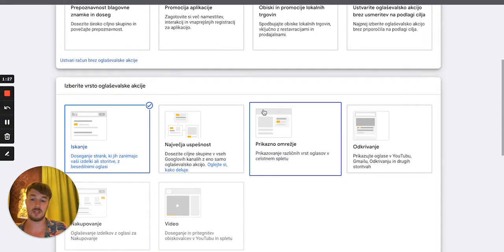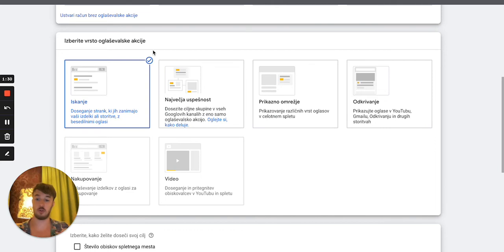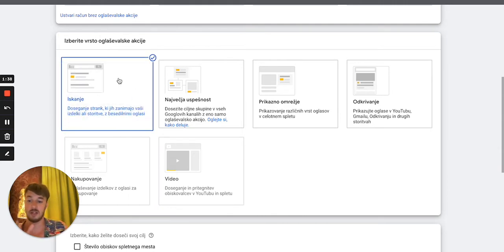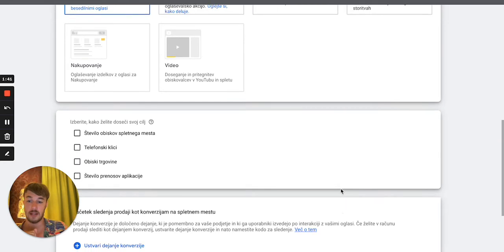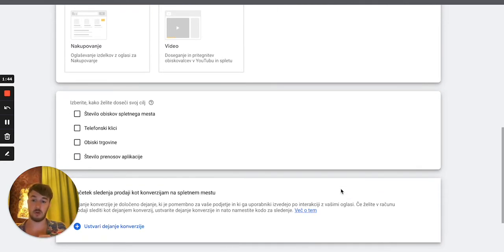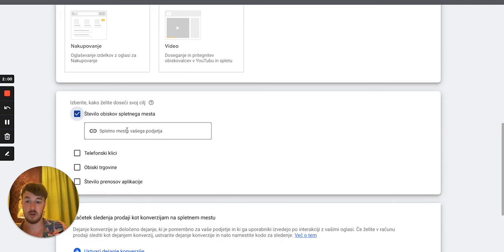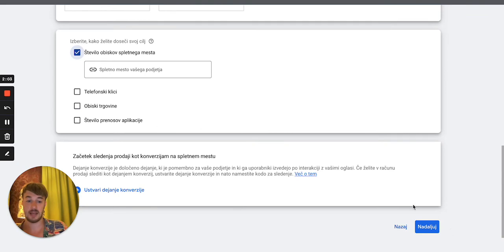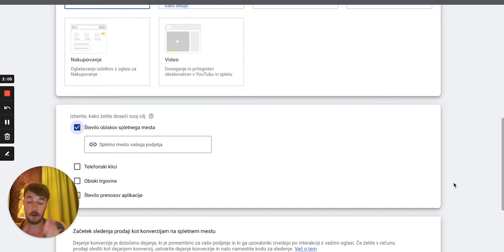Now when you scroll down, you will see you can choose what kind of action you want. Do you want search? Do you want video ads? Do you want to run YouTube ads? So I will choose here the first one, which means search. Then you can choose how you want to reach your goal. Do you want phone calls, online store visitors, people who don't know the app, or visits to your website? You can choose the option, and then you can put, for example, the website over here and click next. So this is how you do it, this is how you start.